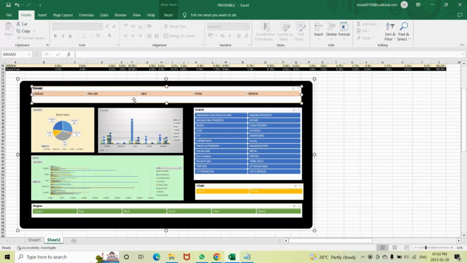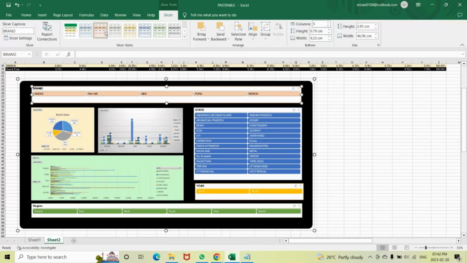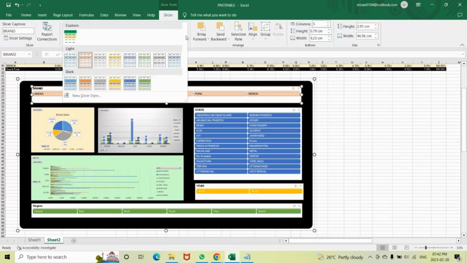For this, I'm just selecting this slicer, only this first slicer. I'll go for the slicers. Here you have a coloring option. If you want to create a new coloring format, go for this new slicer style. Click on this.